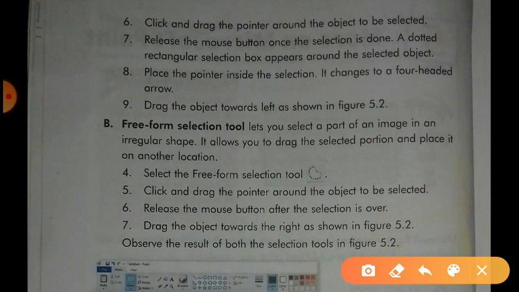Now dear students, you can see here this is the B number, free-form selection tool. How will you use the free-form selection tool? It lets you select a part of an image in an irregular shape. It allows you to drag the selected portion and place it in another location.